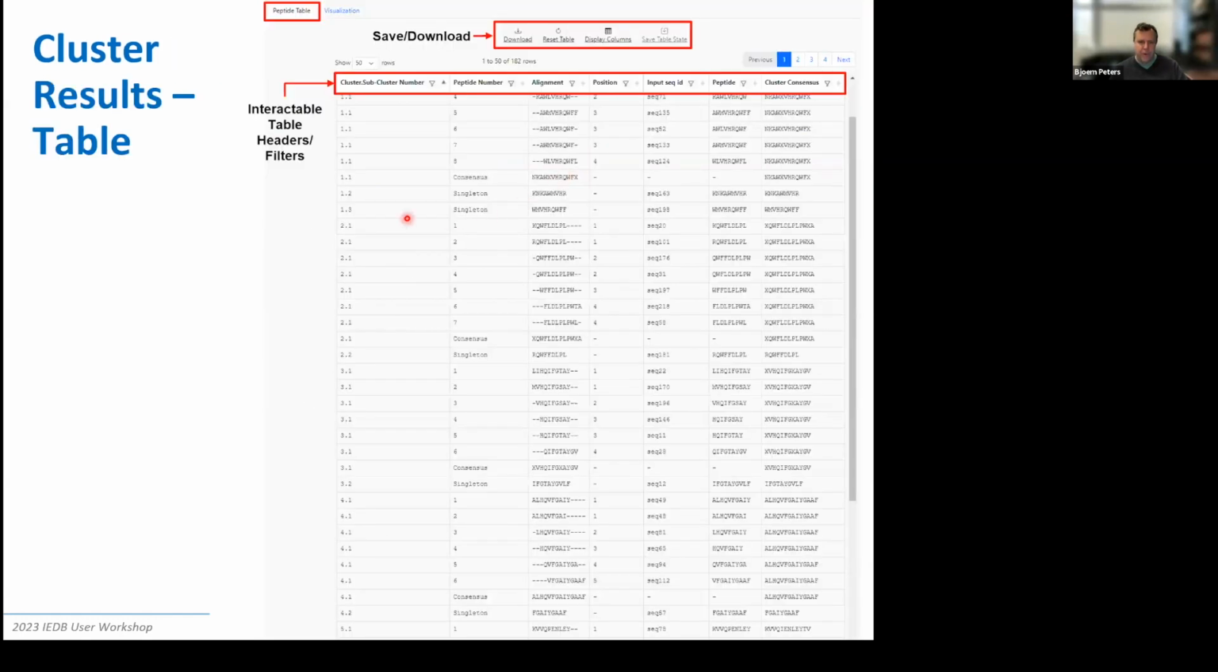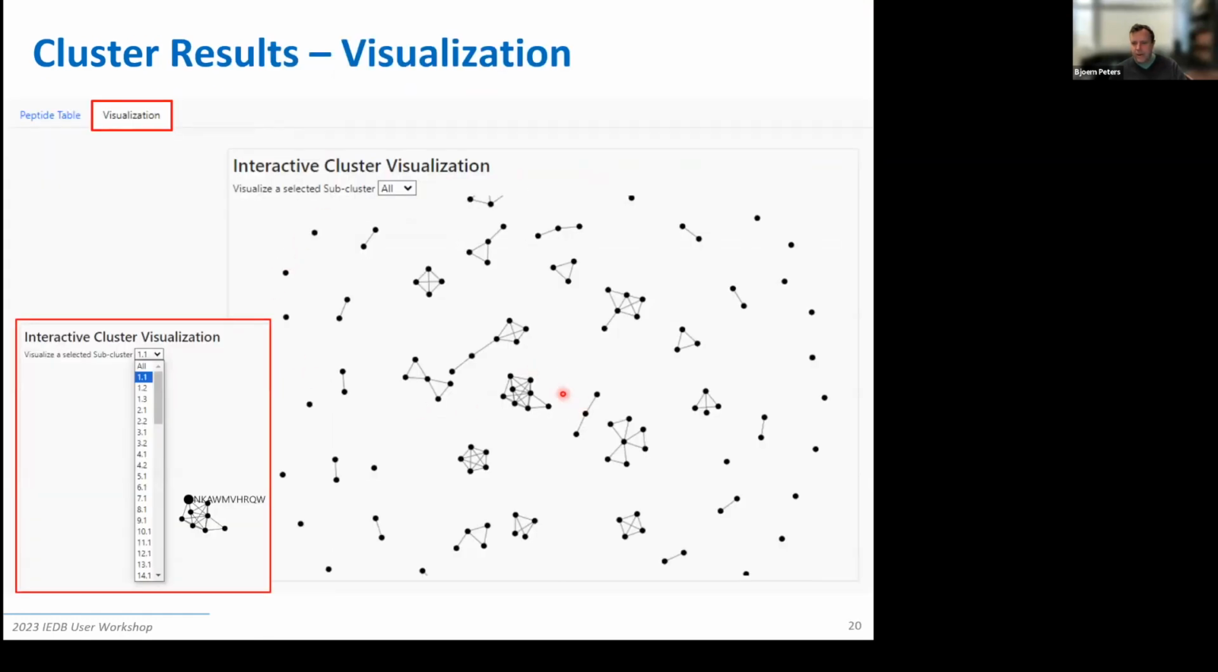And I should point out up here, you have the peptide table, and the cluster tool also has a visualization as a separate option to look at these results. So this is a table, and this is showing the interconnected map of each peptide. And you can mouse over, or you can select them here and see the consensus sequence of the cluster and the individual peptides in it, to just visualize what you have here.